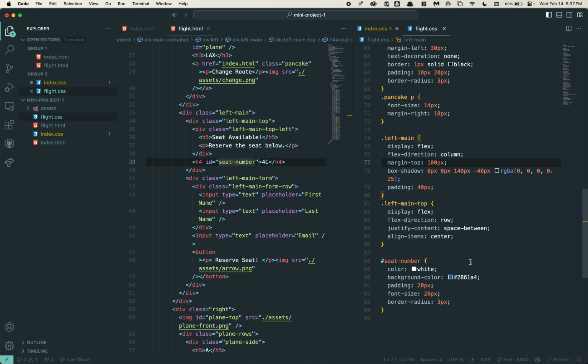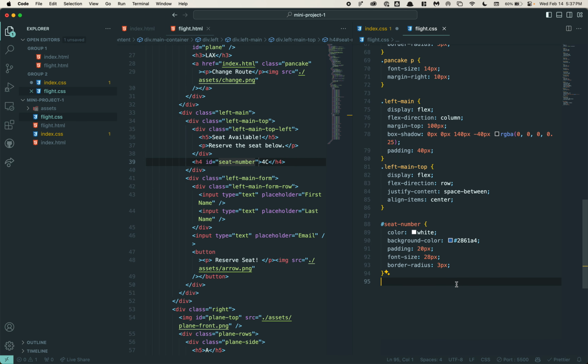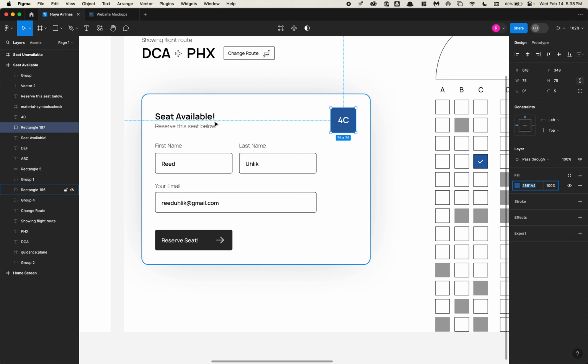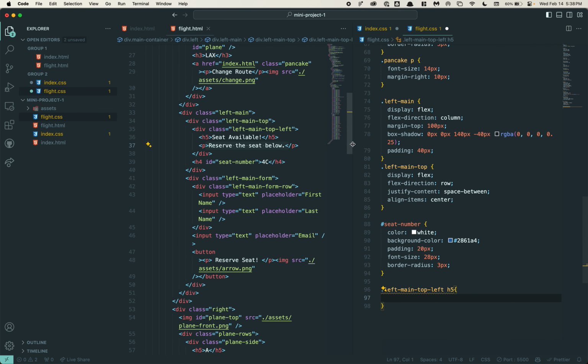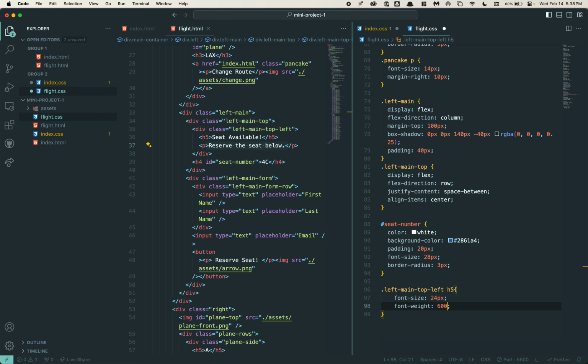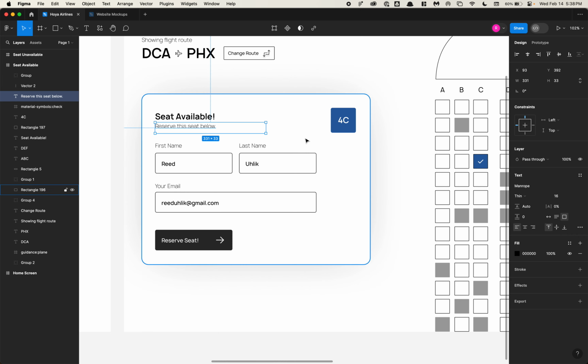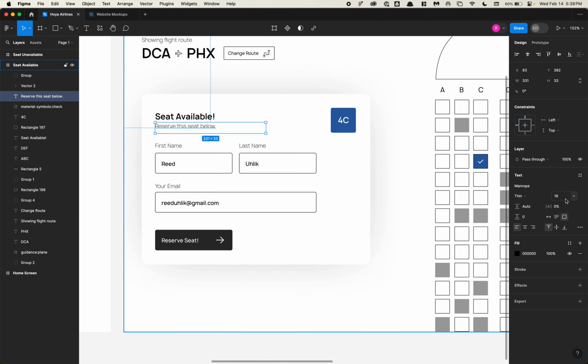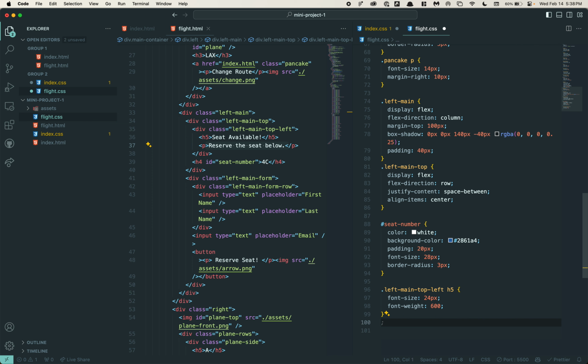And so the seat available, I'm going to target the H5 tag in the HTML right here, as well as the little sub tagline. I'm going to target that using .left, main top left, I called it. And here, I'm just going to specify the H5. Its font size in the mockup was 24, and its font weight, I think I gave it like 600 maybe. And in the Figma, the subtitle, I gave a font size of 16 pixels and a font weight of 200.